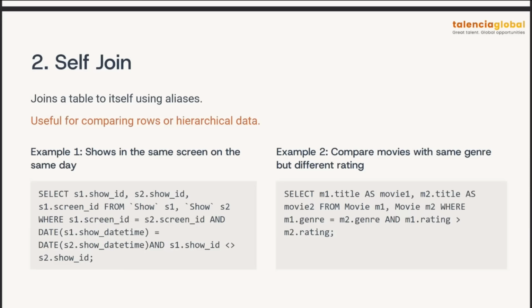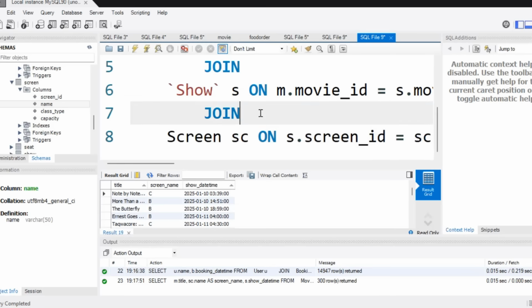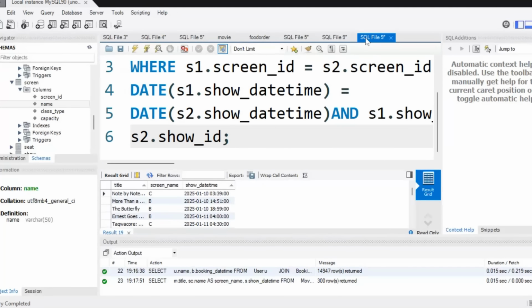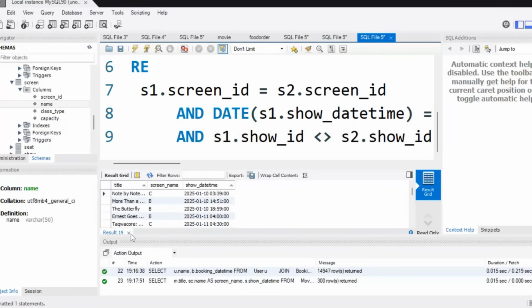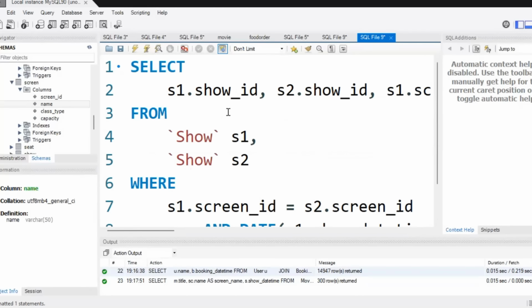This technique is very useful for querying hierarchical data, or if you're making comparisons between the rows, or you're doing within-the-table comparisons, then you can use this self join. So let's see how this self join is working. Let me take this. So this is pretty standard.